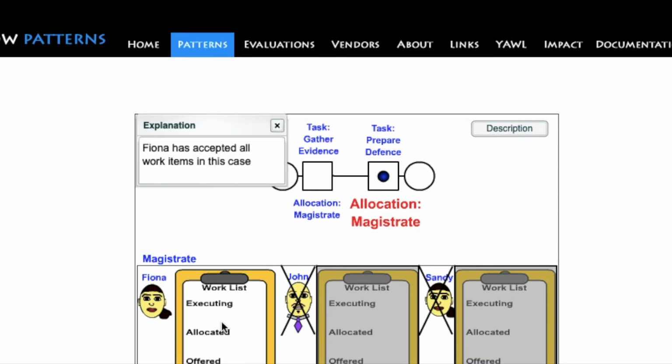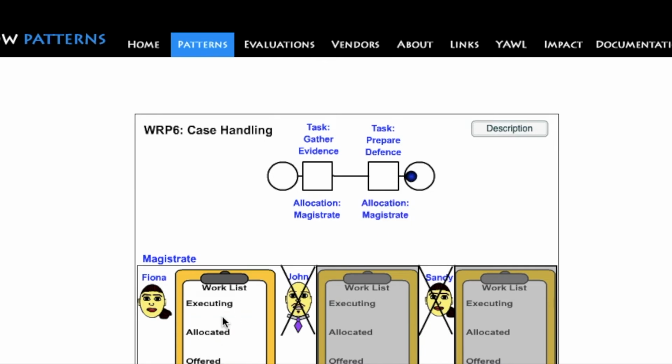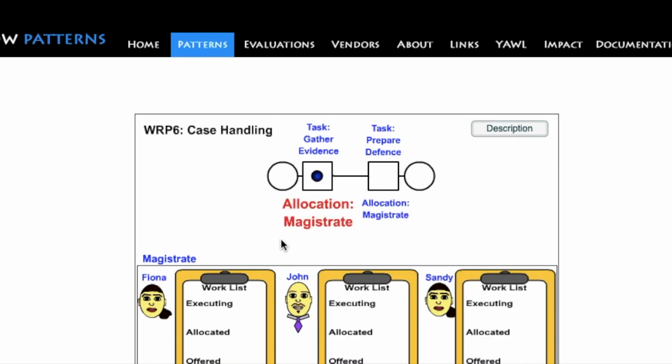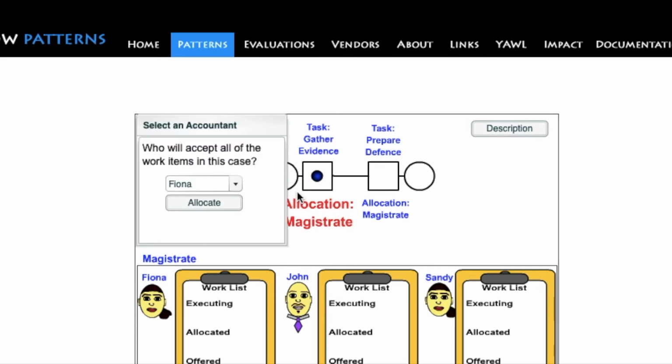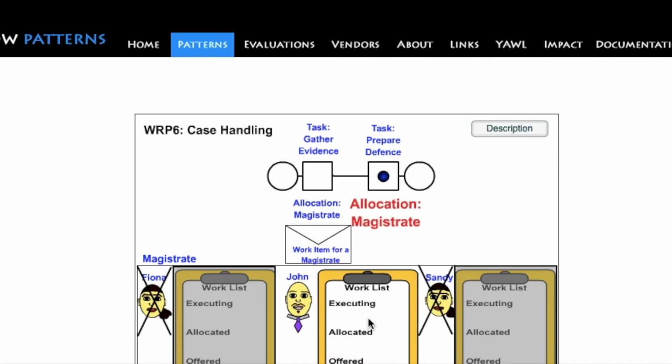So this is known as case handling. So she is the one who has to finish the next one. And if I start again and I allocate and offer this activity to our employees, then perhaps John would accept, and that's it. For the next activity, he has to finish because he started the activity. So this is how it works.